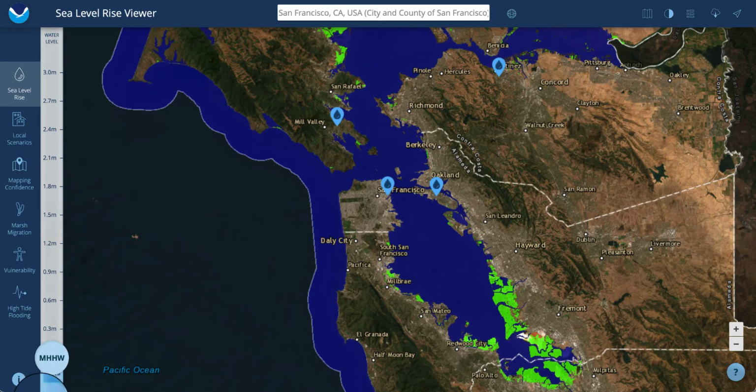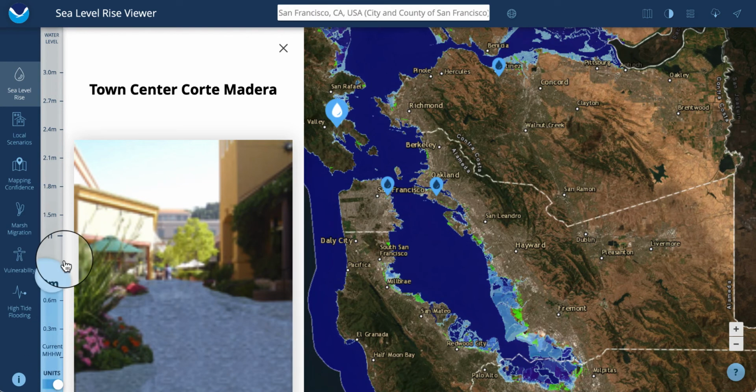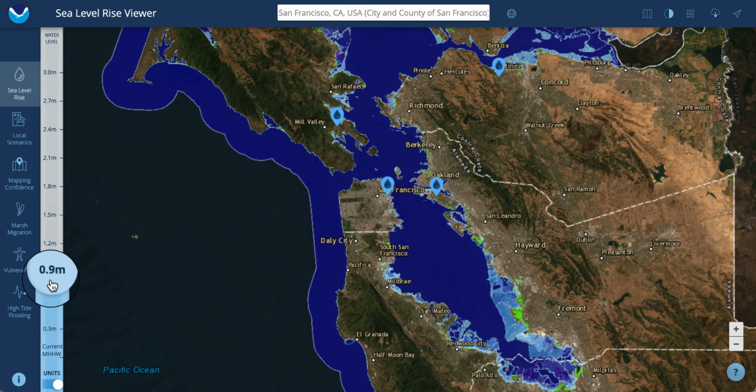And then you can also, if you notice these little drop marks, you can toggle to a specific area and it'll show you that area and then what would happen as sea level rose in that specific area. There aren't a lot of those, but there are some of those that are kind of interesting.